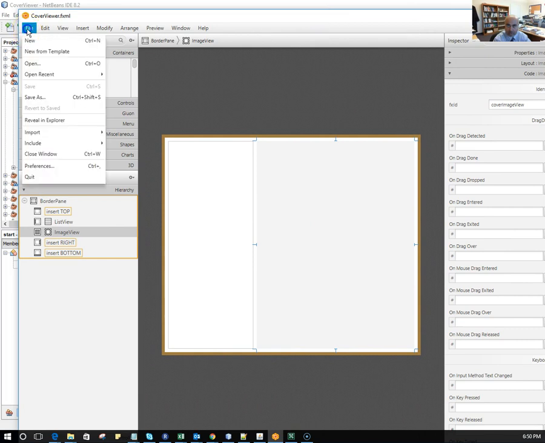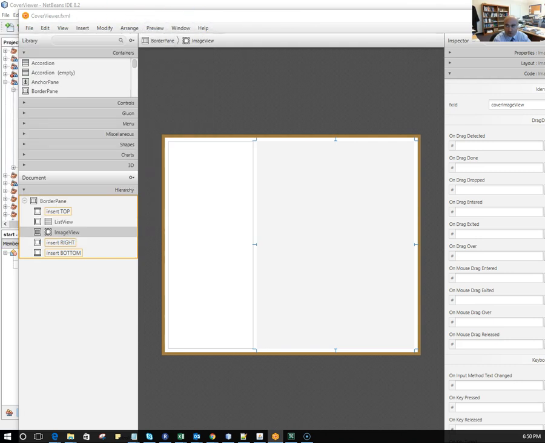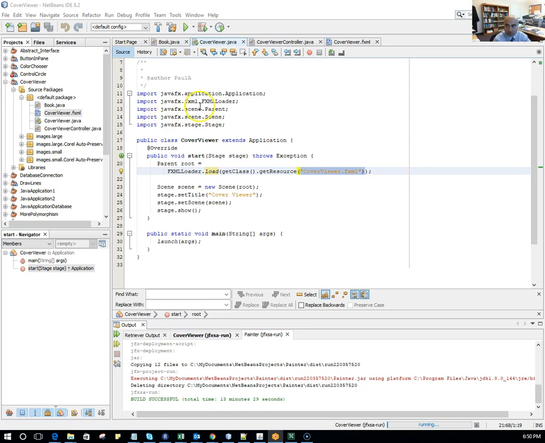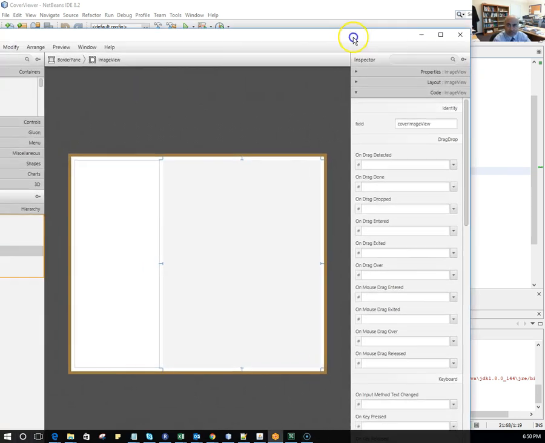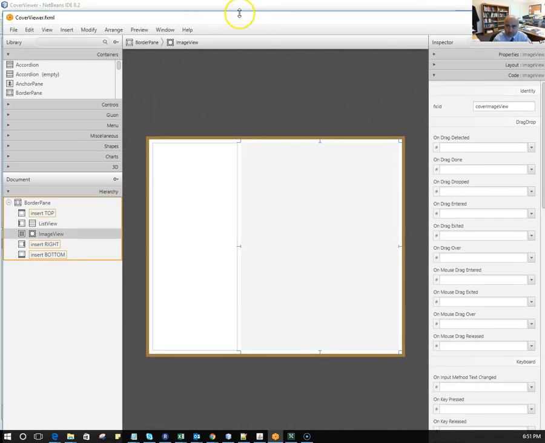If I go to File, Save As, I can come up with my name, and generally it's the name of the class. I think it's the name of the main class, so cover viewer. So my FXML is going to be saved as my cover viewer FXML. Okay, and if I look at the code, this is my basic layout structure that is created through my Scene Builder. So this is my cover viewer FXML.